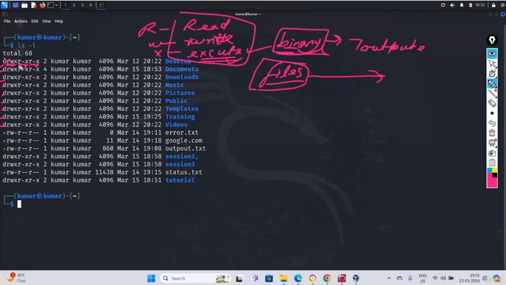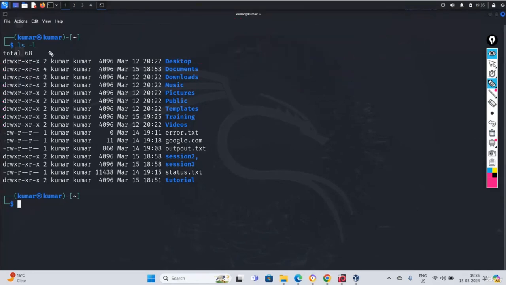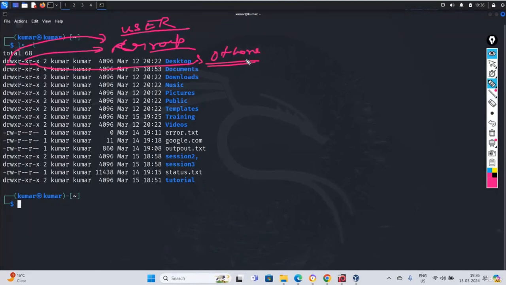Now there are three things. First thing is these three columns. First column is for the user, second for the group, and third for other. First is for the user, means who has created this file. Mr. Kumar has created this directory. So Mr. Kumar has all the permissions: read, write, and execute.